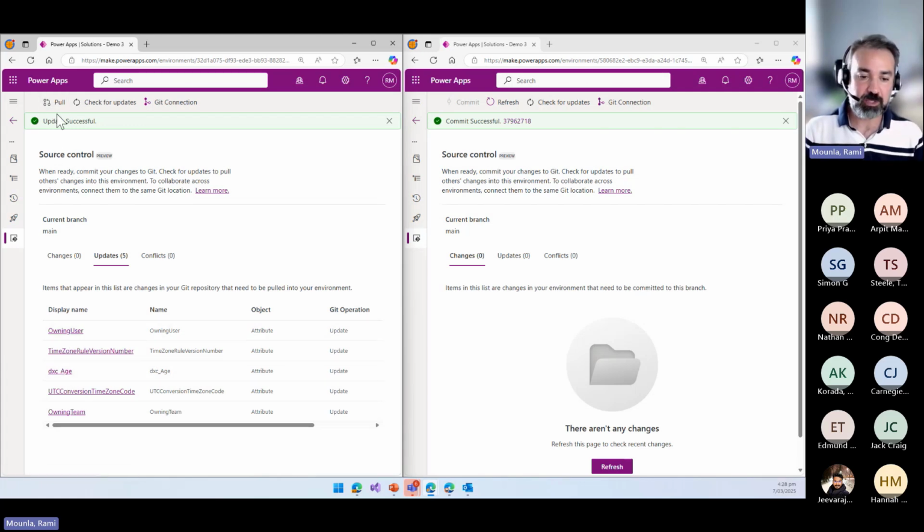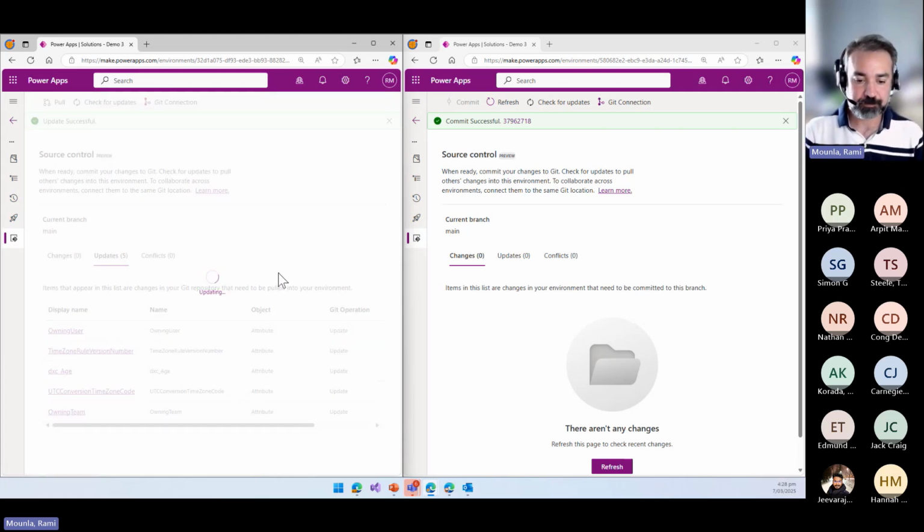So now that I've got age, again, I can click on pull. And then once it pulls those changes, it will synchronize and say, yep, age is up to date. And now it's going to have the 200 value, maximum value, as opposed to 1000 maximum value.